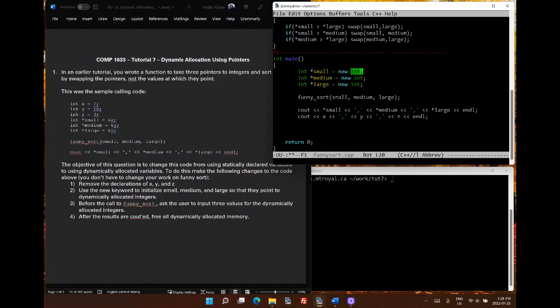You can also allocate arrays dynamically, so there'd be a new int, and then you'd say, okay, 10. So I'm creating an integer array of size 10 and dynamically allocating that. But here we're just making 3 ints.